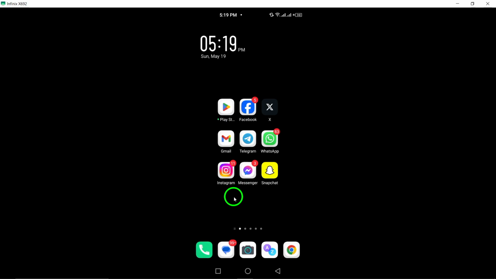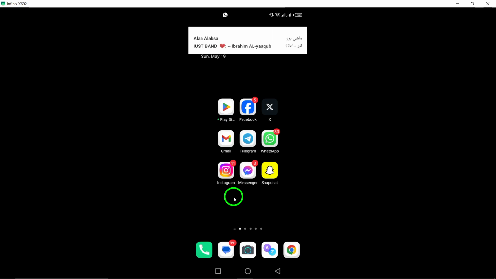Welcome to our tutorial on how to delete a conversation on WhatsApp with the latest updates. Managing your chats effectively is essential for a clutter-free messaging experience. Let's dive into the step-by-step process.